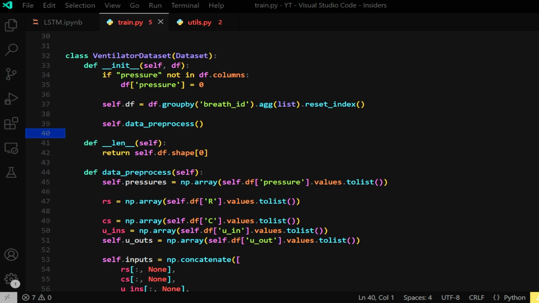So let's go through them one by one. The init method here, look at this line particularly: self.df equal to df.groupby breath id. I am grouping by the breath id column. This means that all rows with the same breath id will be combined into a single group. And then I'm applying .agg and passing list. So this function will aggregate the data in each group using the list function, which means that the values in each group will be combined into a list for each column.